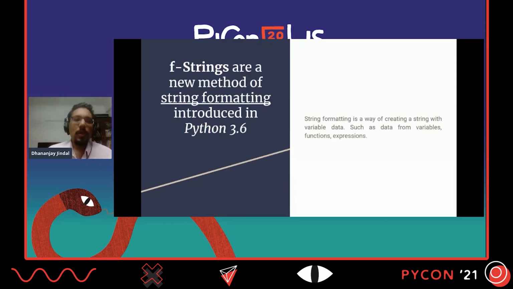F-strings are a way of string formatting. They were introduced in Python 3.6. Now, string formatting, most of you probably know, but in case you haven't used it, string formatting is when you take a normal string and you are able to make it dynamic by adding variables to it, or functions or expressions or anything of that sort. You know, all the stuff that we love about Python, though string formatting is there in other languages as well.